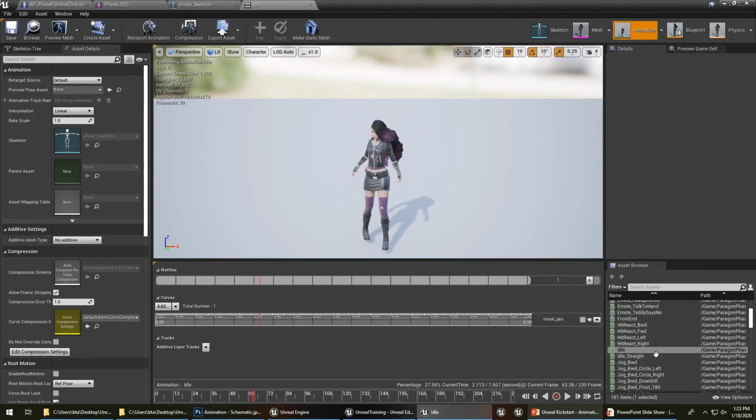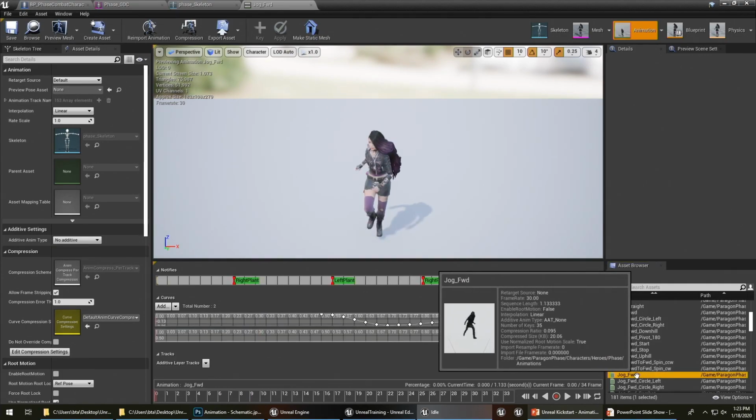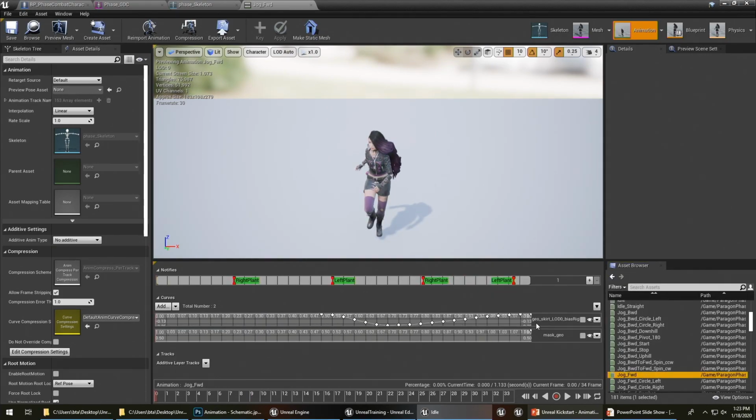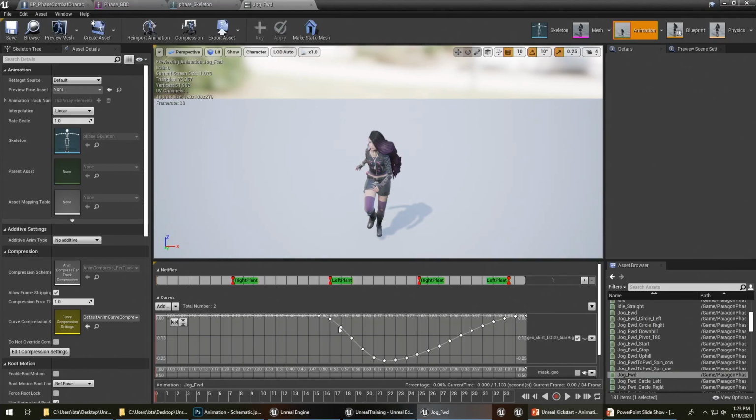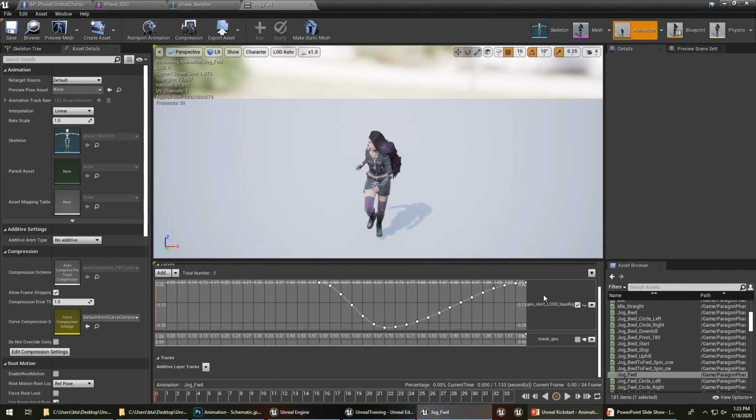And for example, if we go to the jog animation, I'm going to select jog forward, we can see here several curves that we can use for different purposes. Like, for example, if we remove root motion from an animation, we can calculate the distance that animation should be walking. So we can use that from gameplay. All the metadata that we put on animations can be read later in the event graph, and that can be passed to gameplay.